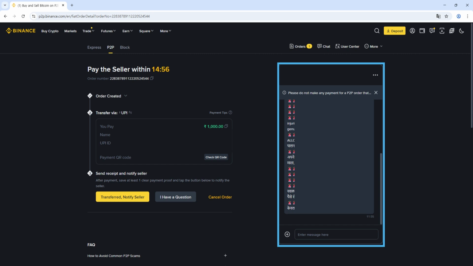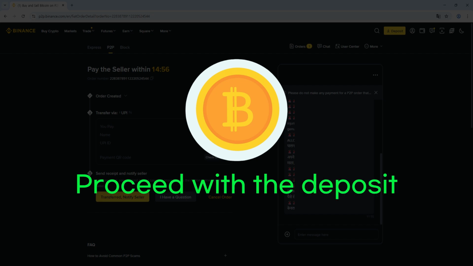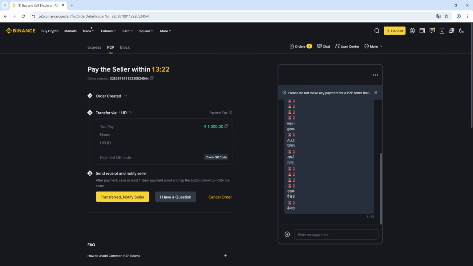Before sending the payment, check any messages from the seller in the chat window. Then send the payment using the selected payment method. Once the payment is completed, return to the Binance page. Tap Transferred, notify seller to let the seller know that the payment has been sent.